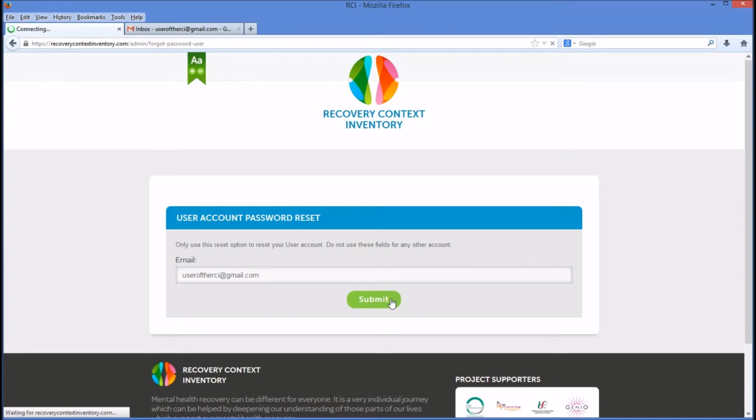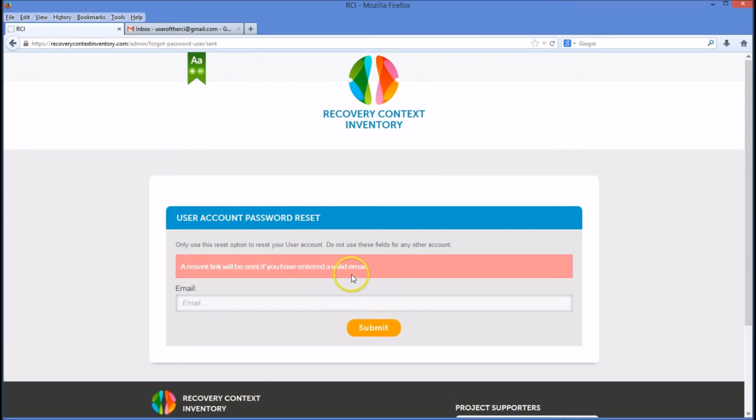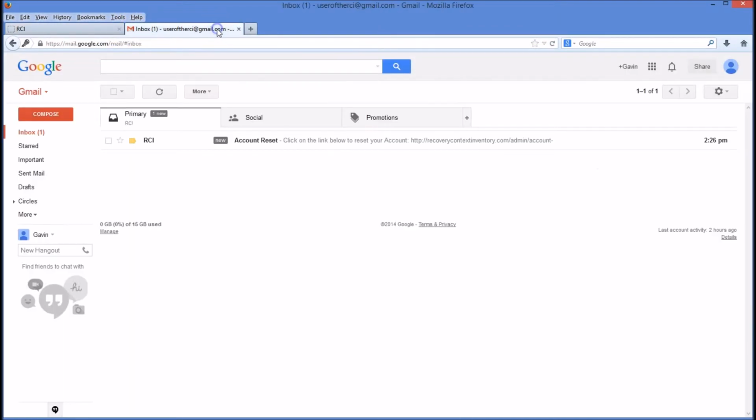And you'll see we get this message to let us know that a reset link will be sent if we've entered a valid email address. So now I'll go and open up the email account for the email address that I just typed in. I've got this email account open already up here at the top of my web browser. So I'll go up here and open this now.